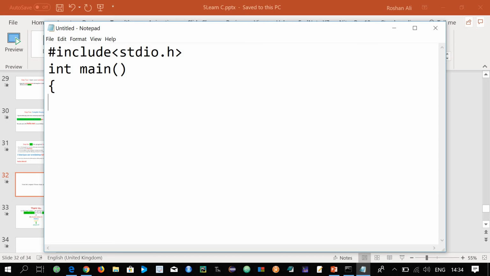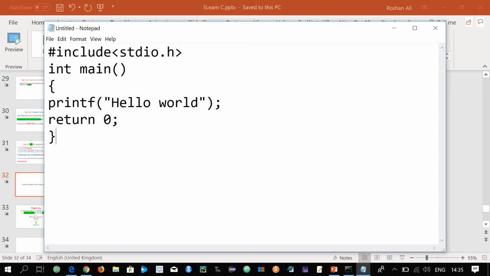After this, you will have to type the functions, for example, the printf function. So printf, then the opening parenthesis. Inside the parentheses, just type hello world and then close this. Here you must remember that you must type a semicolon after the end of every command. And then the last command is return 0 and then a semicolon. Now close the curly bracket.